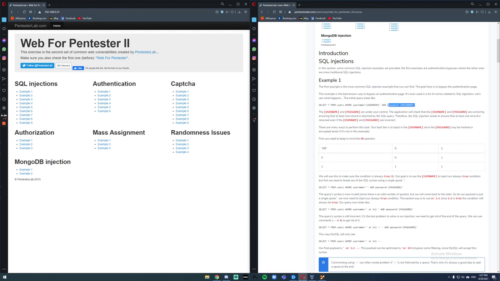So a query would be like this. Username and password are under our control, and the application would check that the username and password are correct by ensuring that at least one record is returned in the SQL query. There are many ways to perform the task. The best way is to inject the username and password. The username and the password can be hashed or encrypted. So yeah, we need to keep in mind the OR operator.